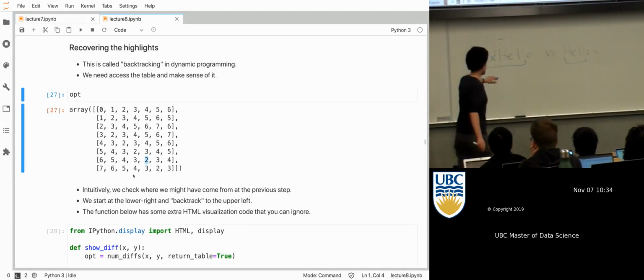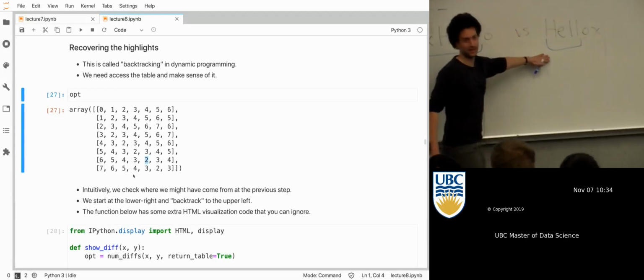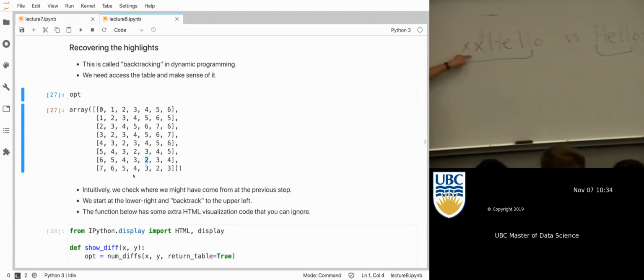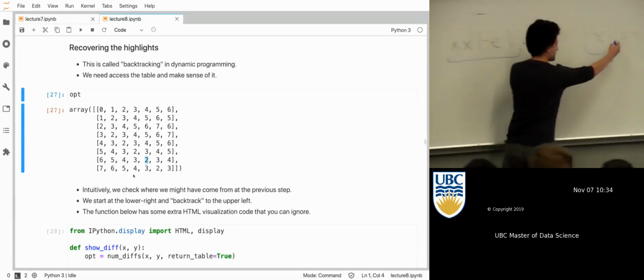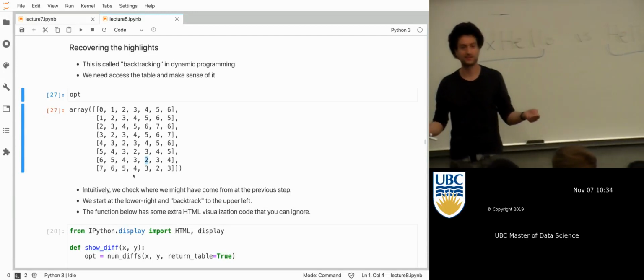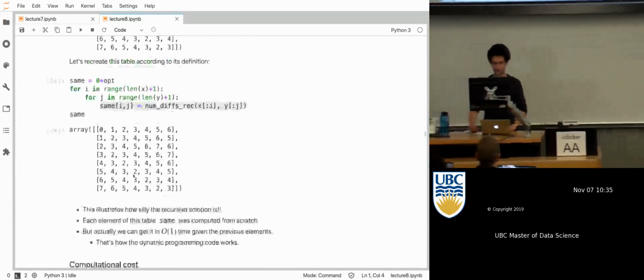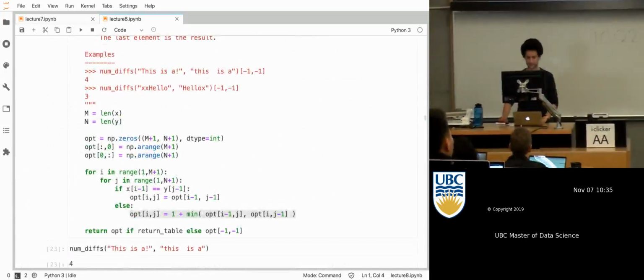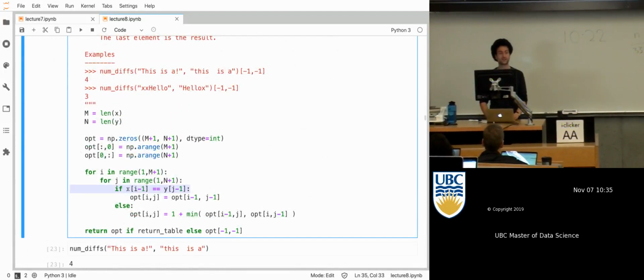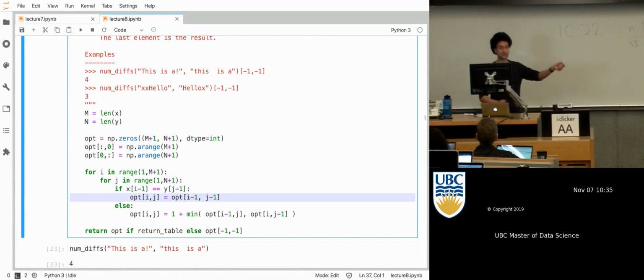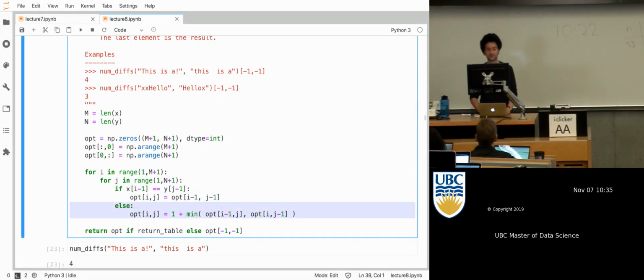If you can match this blue thing and this blue thing with only 2 highlights, which we know you can, then you must be able to match this and this with only 2 highlights because that letter is the same. And so that's what we have in the code. Let me go back up to the code. We say if the characters actually match, you can just hop diagonally. And if they don't, then you have to either come from above or from the left.